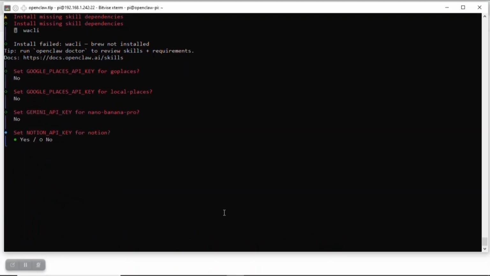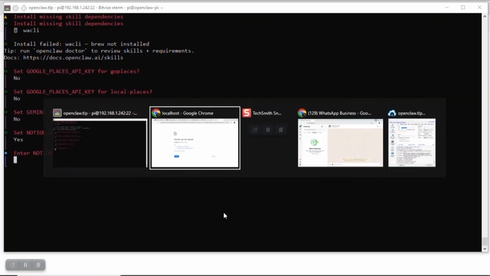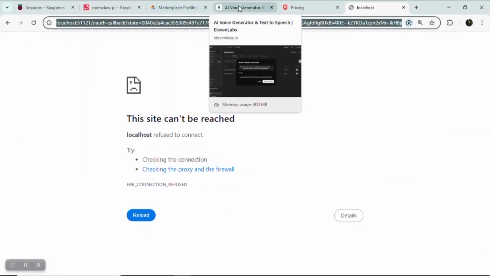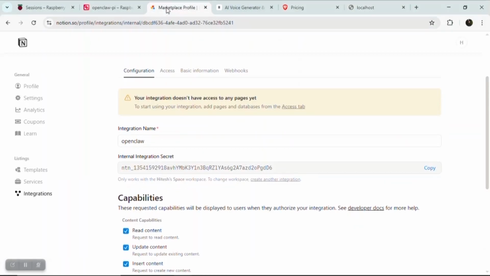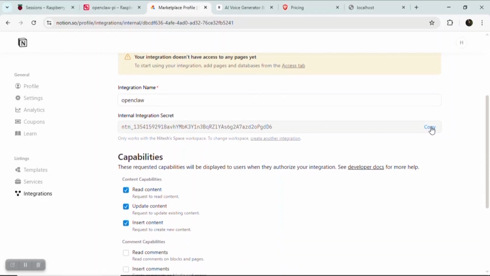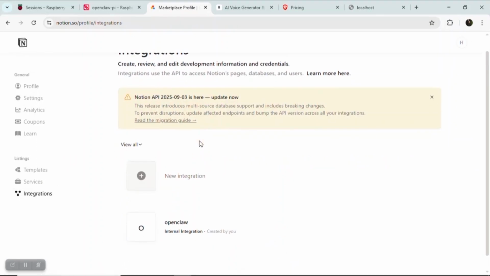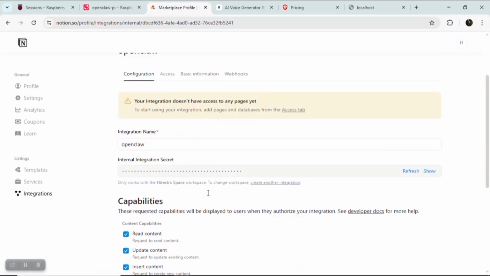Now we have to just select no. If you have the API key, you can enter. We can enter Notion's API key. I have already created a Notion account, so I'll just show my API key, no worries. You can only write in one page only. So I have just selected my Notion API key.